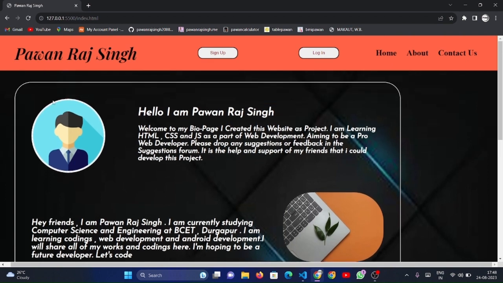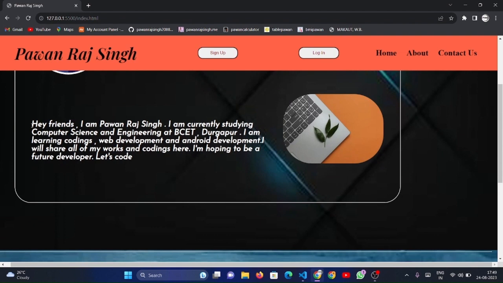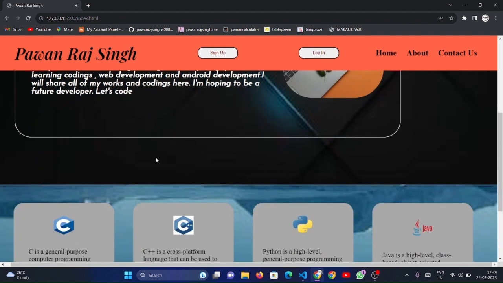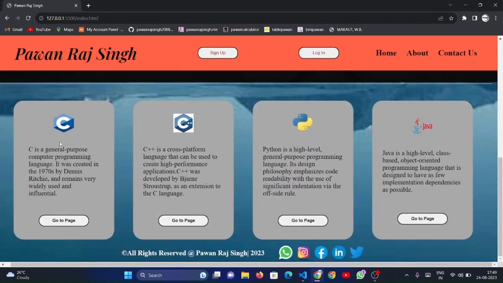After that, there is an introductory part with an introduction of this website and an introduction of myself. After that, there are four boxes in which I have included some introduction about C language, C++, Python, and Java, and a button too. These buttons are not working because this is part of the backend, and at the end some social links are there.